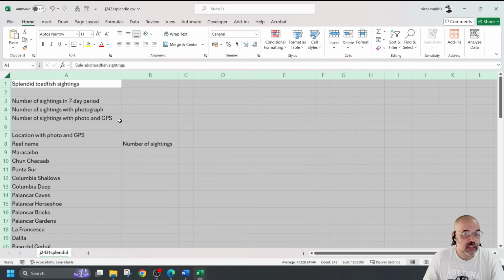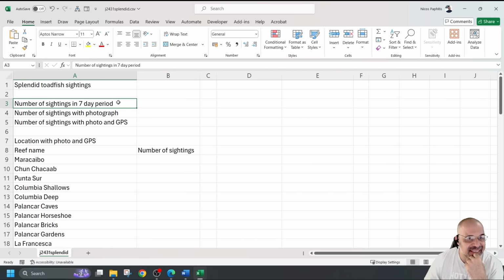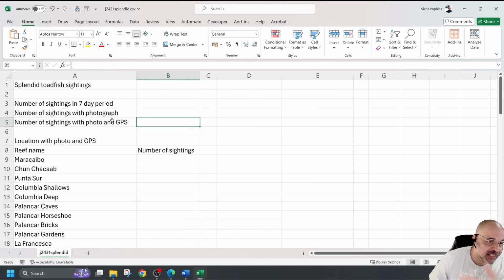Okay, and if we just expand that, let's have a look and see what we've got in here. Splendid toadfish sightings, number of sightings in 7-day period. Okay, number of sightings with photograph, number of sightings with photo and GPS. All right, so this is all number of. So I'm assuming these are going to be count functions because this is the number of sightings. How many times was something sighted? So you're going to count that.